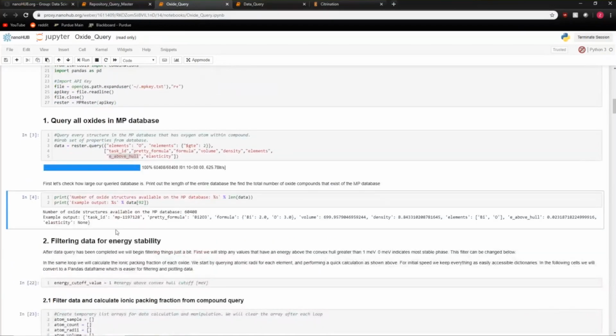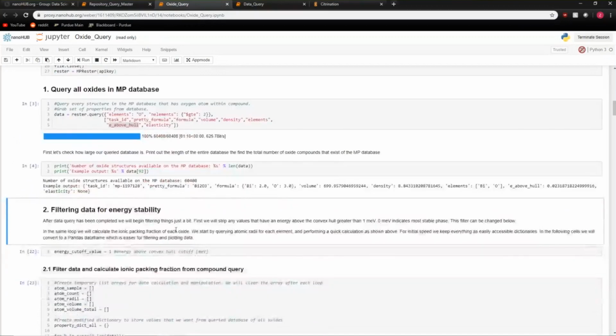All right, so I want to remind ourselves that our boss wanted us to find some of these oxides. So we now know that we have 60,000 to choose from. And let's say that we want the most thermodynamically stable one, and we want to figure out what the ionic packing fraction is, or how densely packed these atoms are based on their ionic radii. And we're going to use a couple of those filtering criteria at once to take our database from 60,000 to something that's a little bit more manageable.